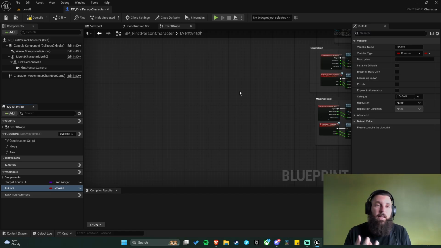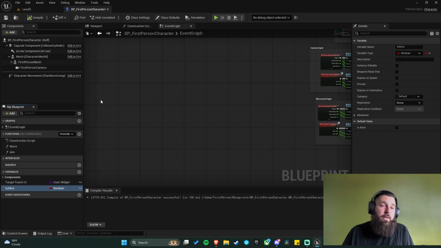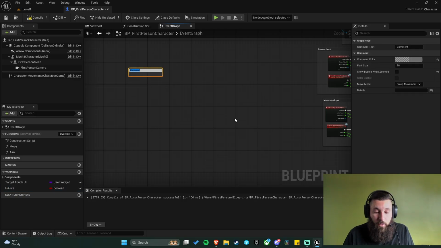Did I die from a trap? Did I fall off the edge of the map? What happened? Once we have our name and our Boolean, we can press compile. And if you notice, there's not a default value. This is why we're pressing compile, because we have to actually tell it to compile, and now we have our options. So let's do a comment here and comment this out.